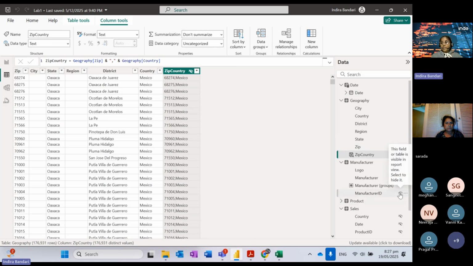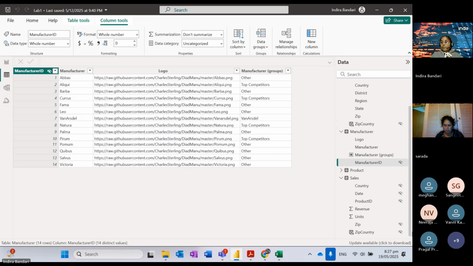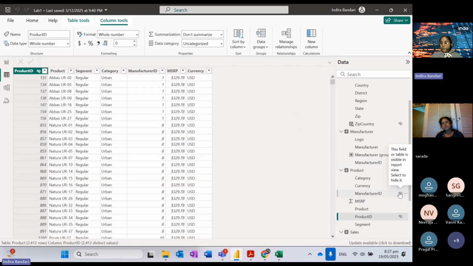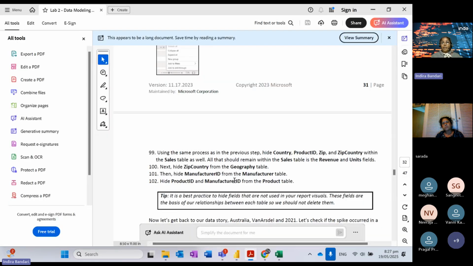Manufacturer ID can be hidden from the manufacturer table, and also product ID from the product table and manufacturer ID from the product table. Am I right? Yeah, product ID and manufacturer ID. So I have done till 102.